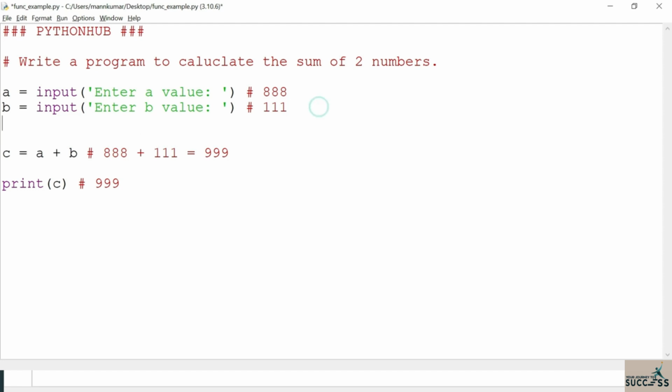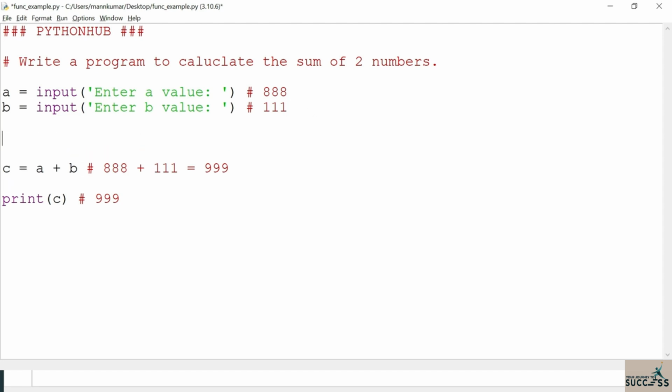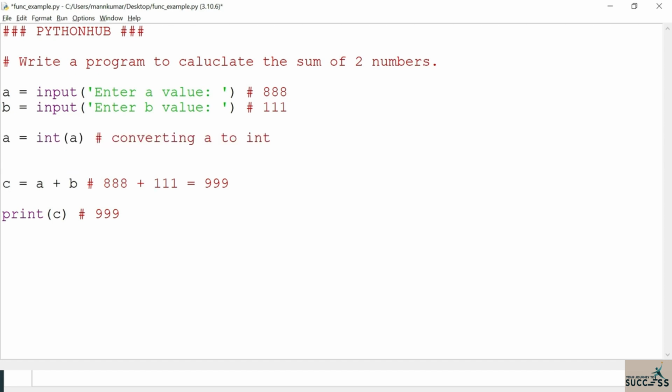So whatever input I am getting, I want to convert that into integers. So a equal to what? As of now, a is a string that I am converting to integer. What am I doing in this line? Converting a to integer. Same thing I want to do for b as well: b equal to int of b. So converting b to int.